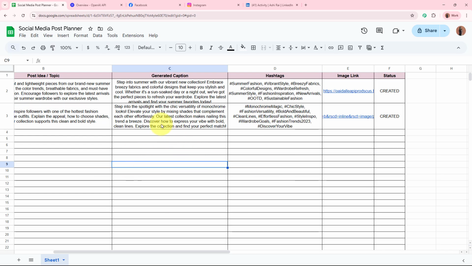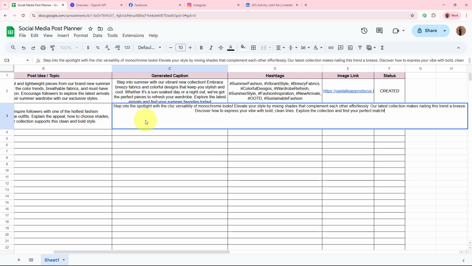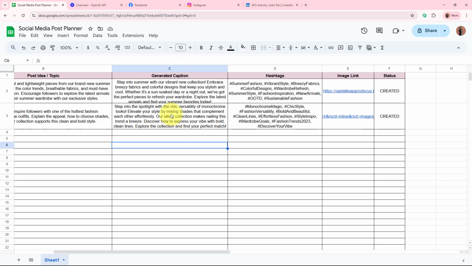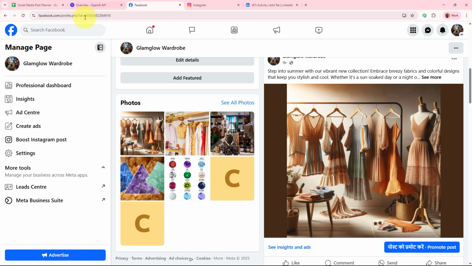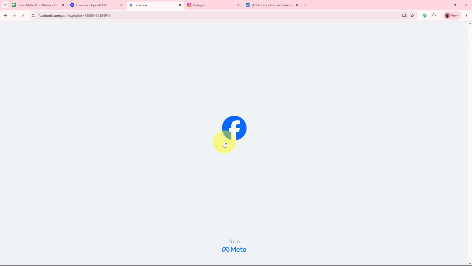And within a few seconds, you can see the caption is automatically added right over here for the post, that is step into the spotlight with chic versatility of monochrome look. You can see this is the caption related to the topic. These are the hashtags, this is the image link, and the status comes over here as created. So I'm going to open my Facebook page and refresh this page from here.